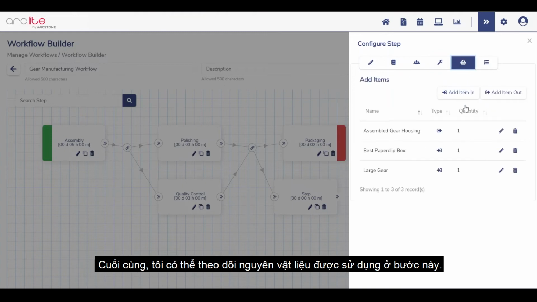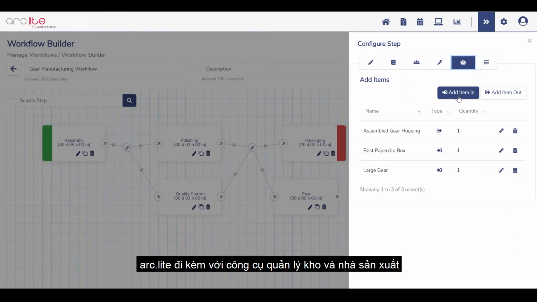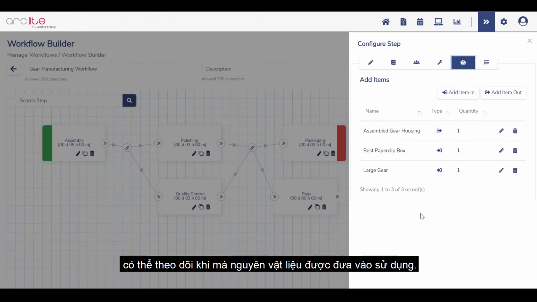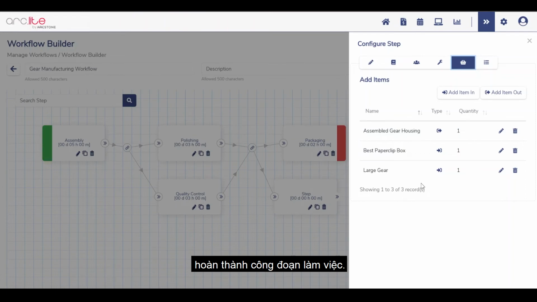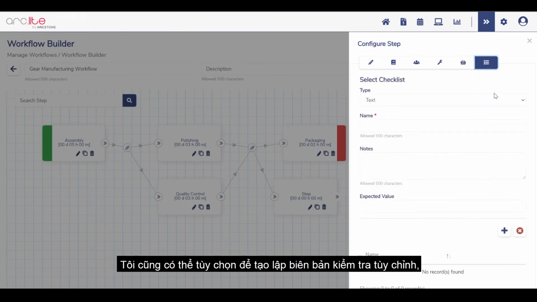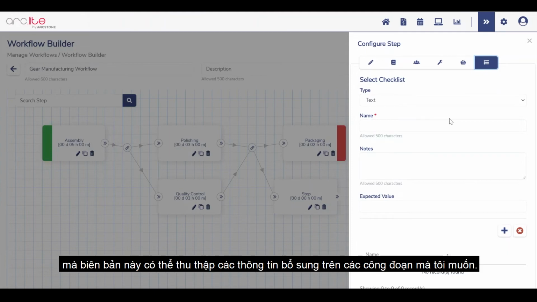Finally, I can track the inventory that's used in this step. arc.Lite comes with a built-in inventory manager, and as inventory is used, this can be tracked. And here I can define the type of inventory or resources that are required to complete the work in a step. I also have the option to build my custom checklists, which basically capture any additional information that you want to have as part of the process that takes place in a step.